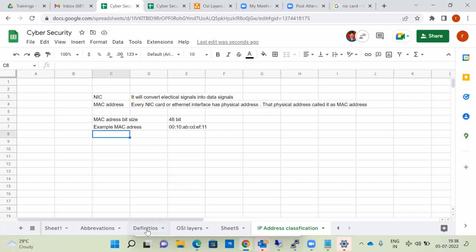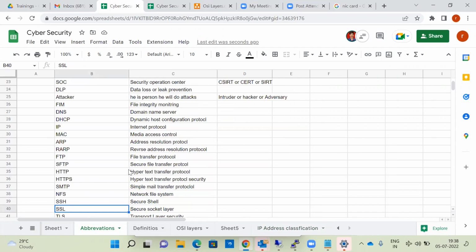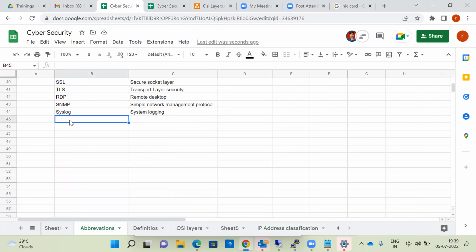So I'll put this under the definitions or abbreviation side. One is GUI, which means graphical user interface. Second one is command line interface, CLI. Which one is better? Always the graphical user interface, or GUI, is better. Why? Because there is no need to remember the commands.